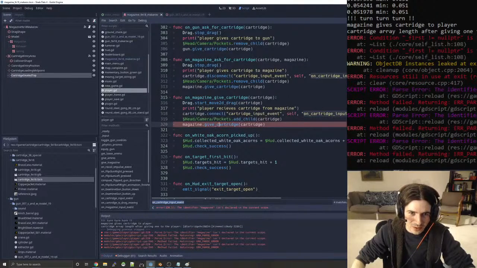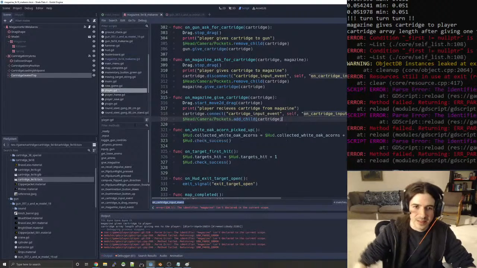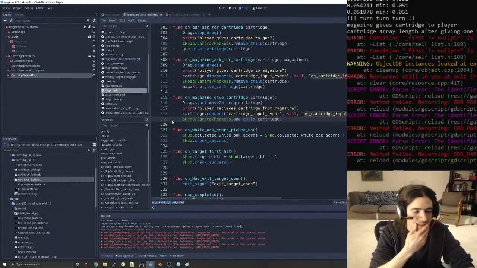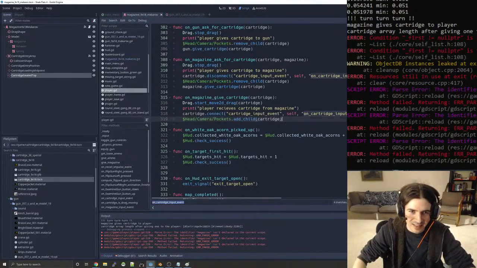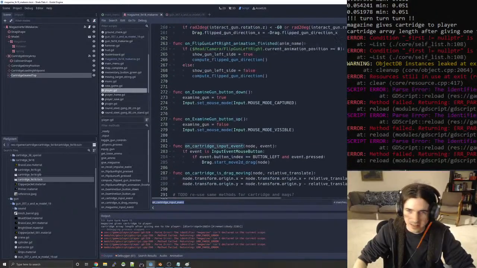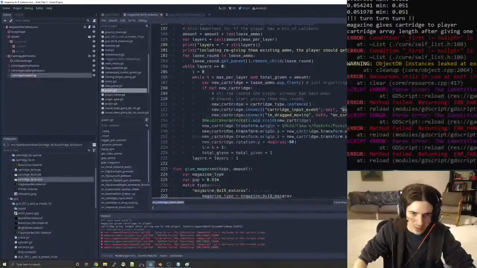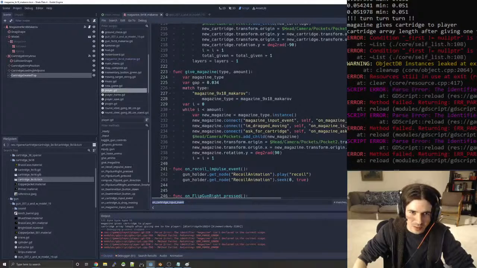Magazine gift cartridge. Okay, so on magazine gift cartridge, start dragging on it, print this, connect that, add the child, and then we don't need to call this method. But what we do need to do is we actually need to connect this signal up to the magazine. So this is the function where we create the magazines. Here we go. I should really call this create magazines or something, but it's fine.